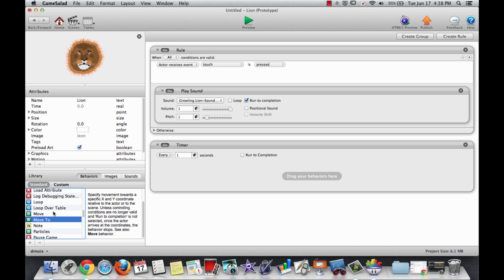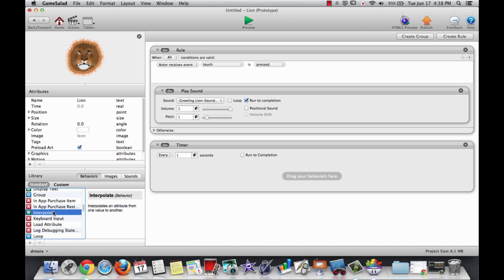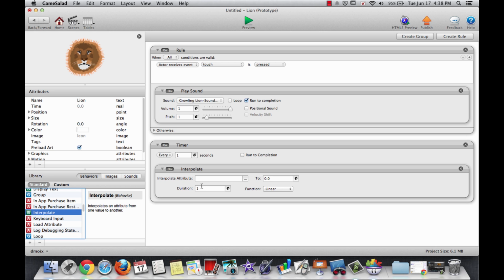That's almost what we want, but what we actually need here is interpolate. Interpolate changes an attribute from one value to another. It doesn't sound like it makes sense, but that's what works here. So we're going to drag an interpolate over here, and we're interpolating the x value and the y value independently.